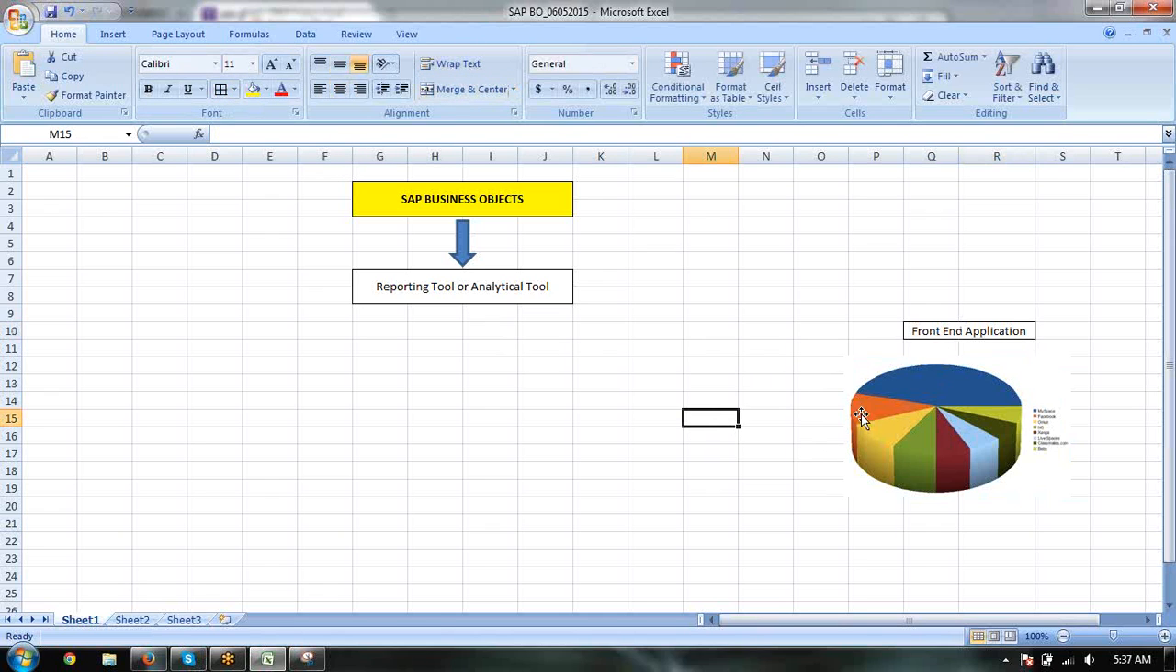Now, with the help of the analysis of this report, the end user gets information, and this report should have precise information. That is the responsibility of a BO developer.